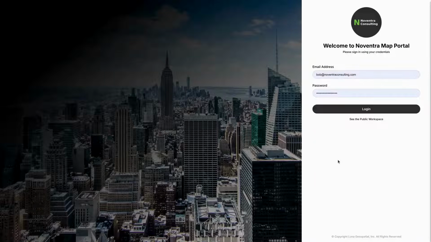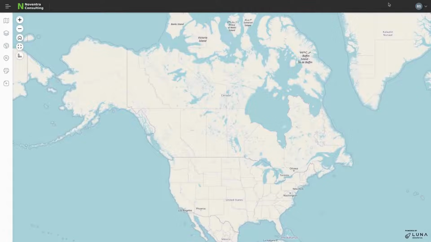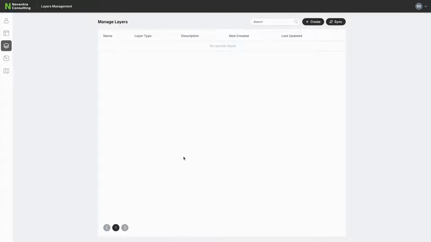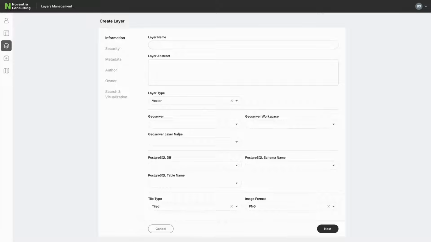Okay, so to publish a vector layer from PostGIS, we just log into LunaMap, and then what we're going to do is head over to the management section in the drop-down menu, and we're going to click on layers. We have no layers published right now in LunaMap, so we're going to add a few. So let's start with property parcels.